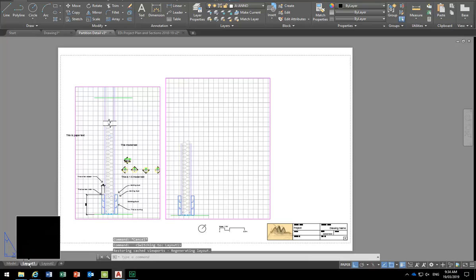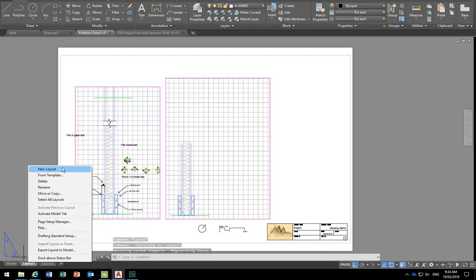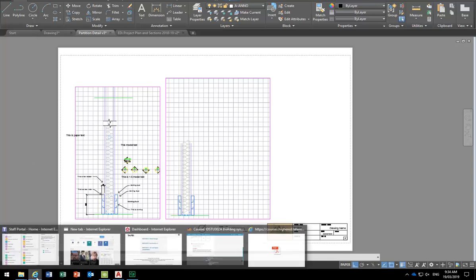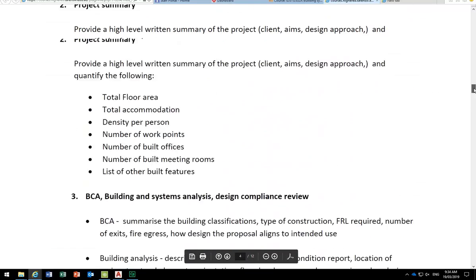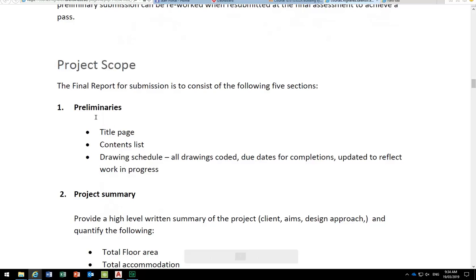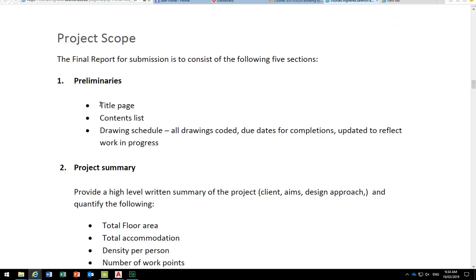So I'm going to now set up my page layout for the title page, and I'll go to the brief so you can see the requirements. You can see in the brief it tells you that you need a title page, contents list, and drawing schedule. Those things, to my mind anyway, are all basically the same thing.